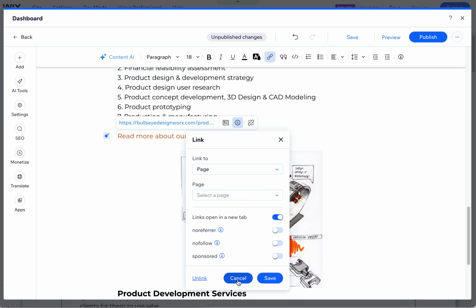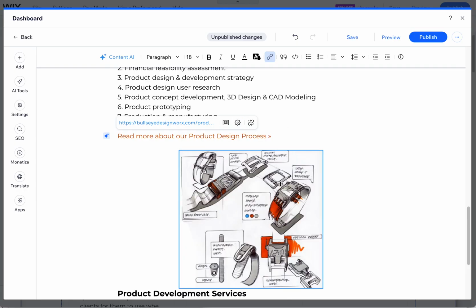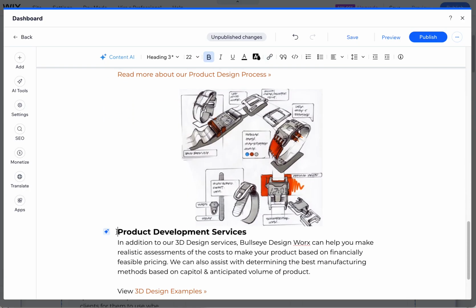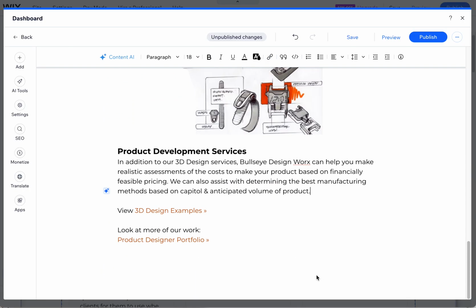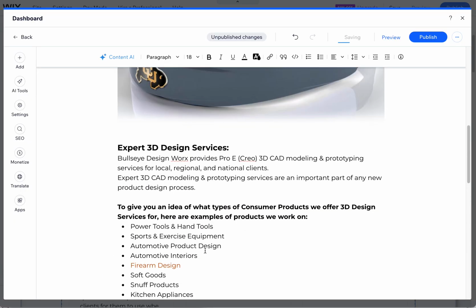I'm going to hit cancel on this, but whatever you do, even if you choose a page, make sure to check this off because we don't want it to open up into a new tab every time. I wish that was not defaulted with these imports, but it is, so it's something we need to go through. And then again, fix any spacing issues, adjust anything else.